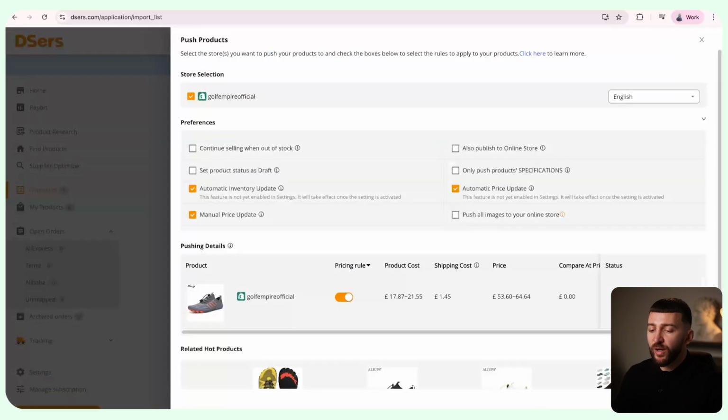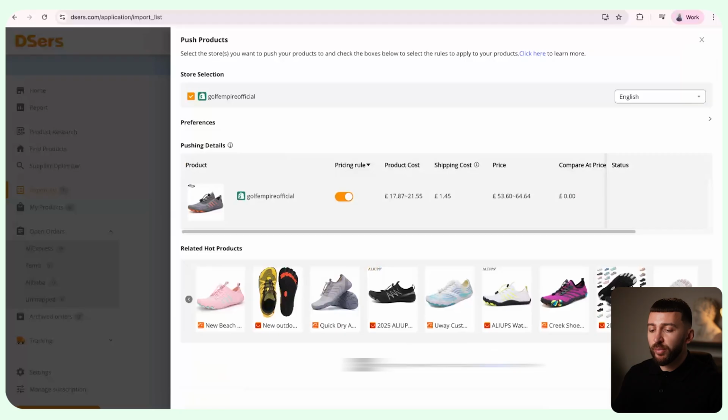You'll see some final preferences before you push the product to your Shopify store. For example, choosing whether you want to continue selling the product if it goes out of stock, setting the product status as draft when you push it to your store so you can continue working on it within the Shopify editor, and automatic inventory and pricing updates. You can leave most of this as the default and click on Push to Store.